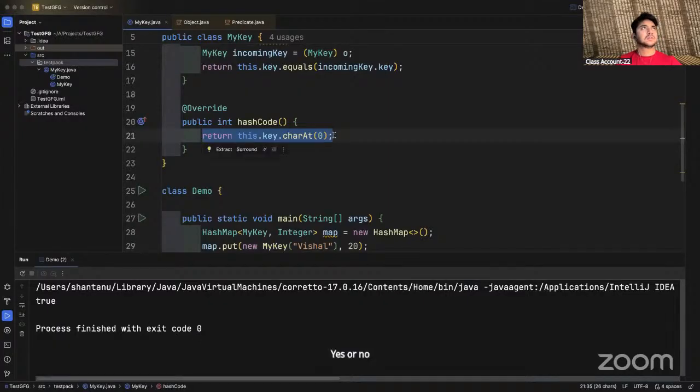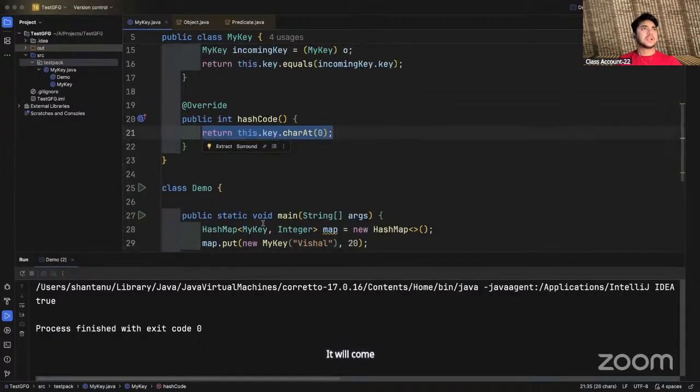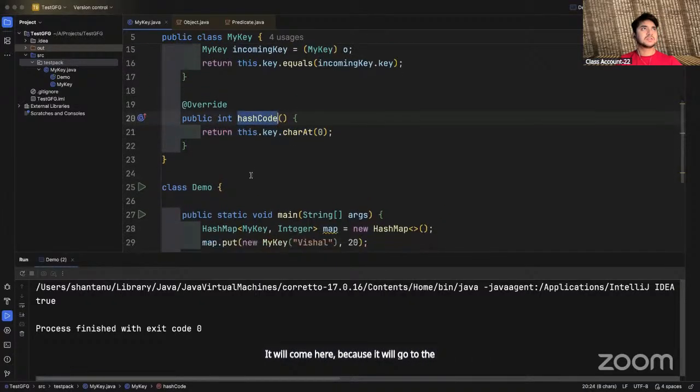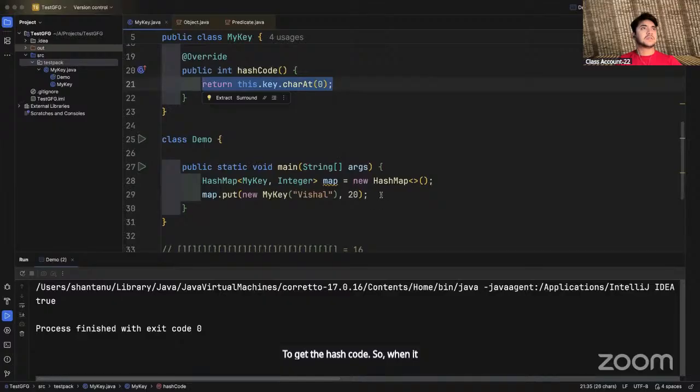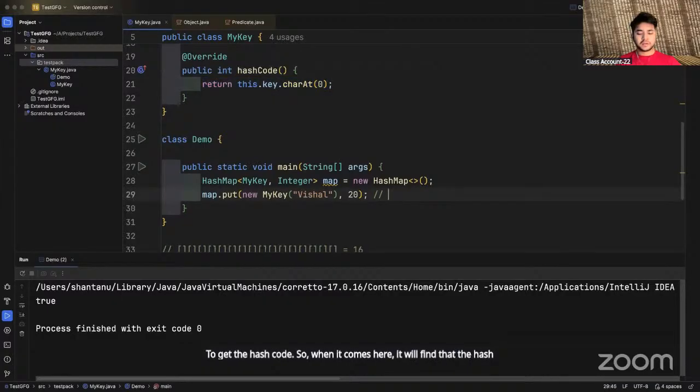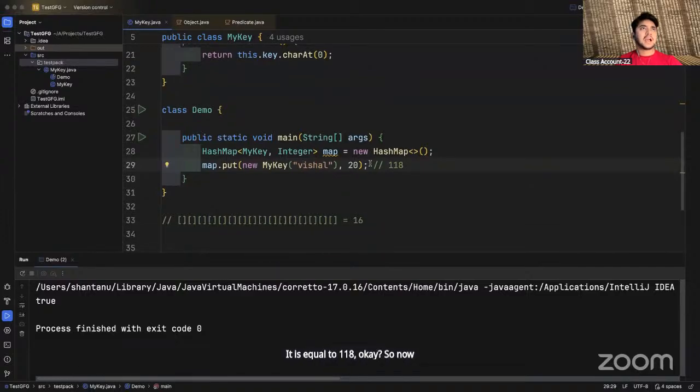Yes or no? It will come here because it will go to the mykey.hashcode function to get the hash code. So when it comes here, it will find that the hash code is equal to 118, because the hash code of lowercase v is equal to 118. Okay, so now we know that the hash code is this.